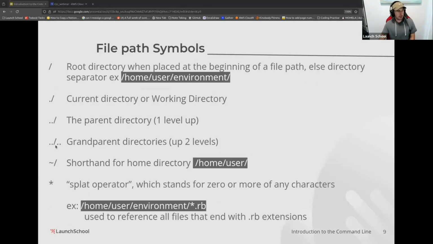So again, the way to think about file paths is that you're starting at a specific location, at least with relative file paths, and it's the instructions that you're giving to the computer for how to move through your file structure. Again, we've talked about the shorthand for the home directory, which is this tilde and forward slash. So you'll see that a lot.